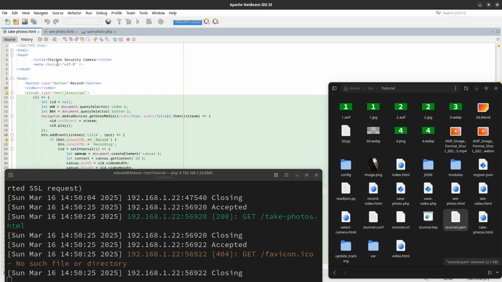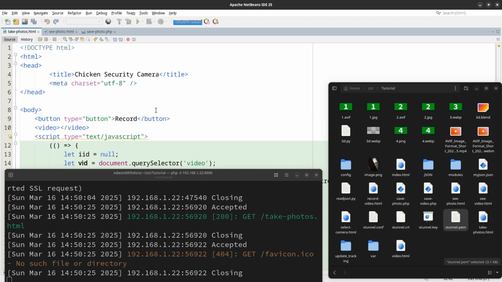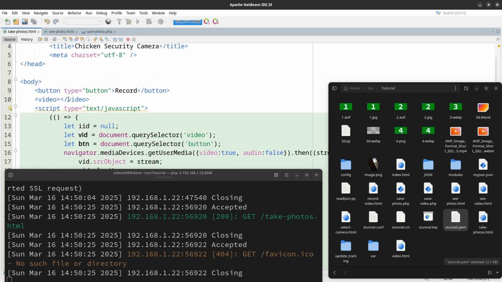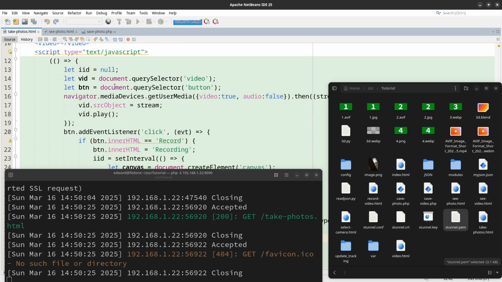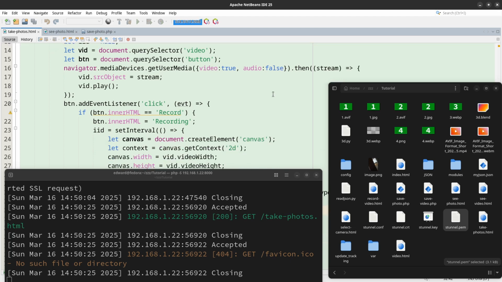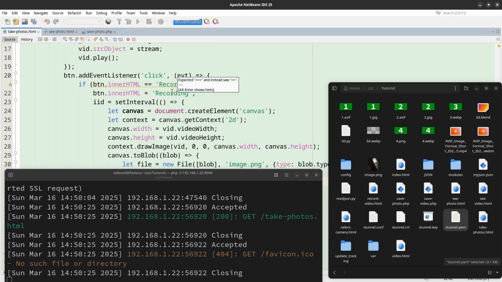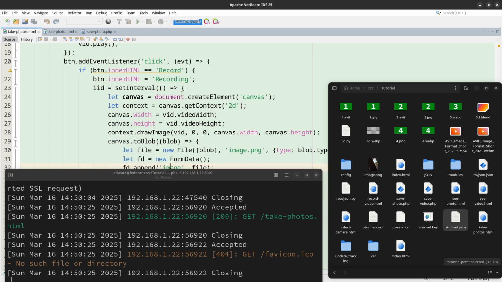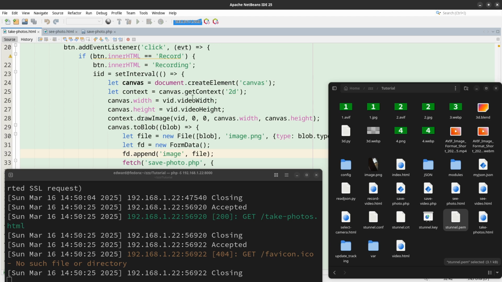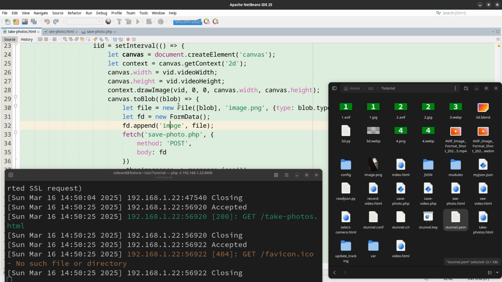You see I called it chicken security camera. Let me zoom in. So I call it the chicken security camera, and there's a button and there's a video, and what happens is, you see I set the video to true, audio to false, and there's a button. So when you click the button to recording, it will change to recording, and record. So it will take a photo every, I'll show you that in a second.